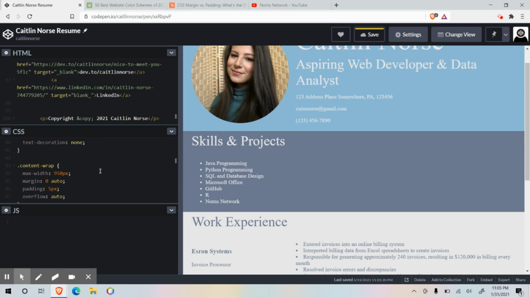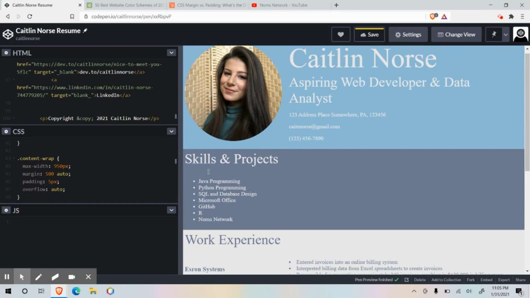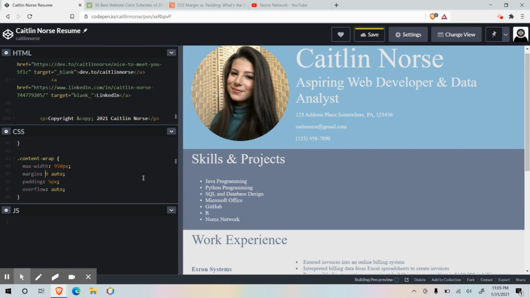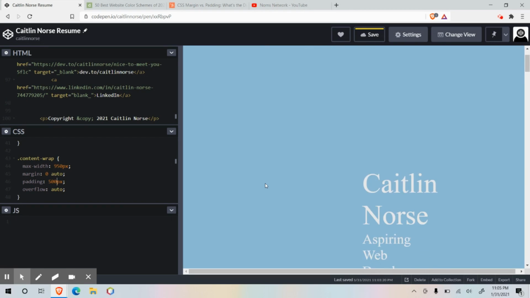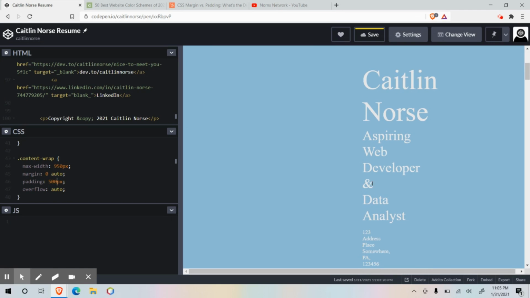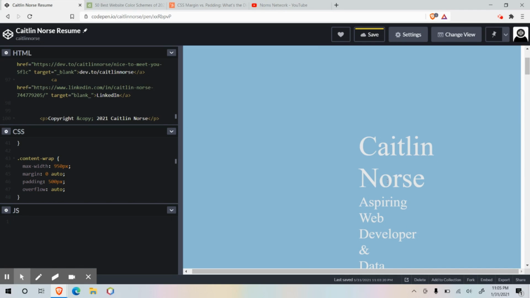Margins and padding are very similar, except that margins control the space around an element, while padding controls the space between an element and the content inside of it. If I change the margins here to 500, you'll see that not much changes. But if I change the padding to 500, you'll see that the content seems to shrink within the space allotted for it.